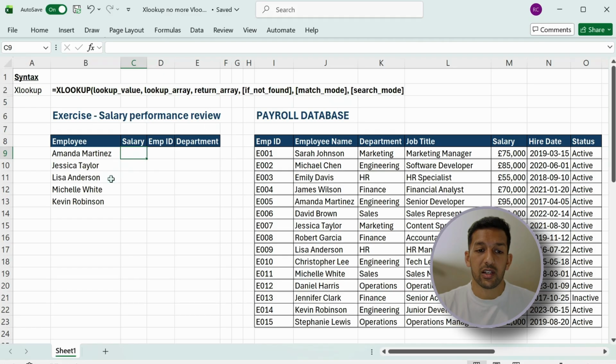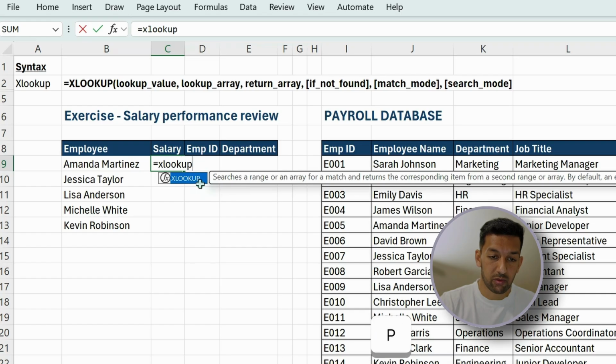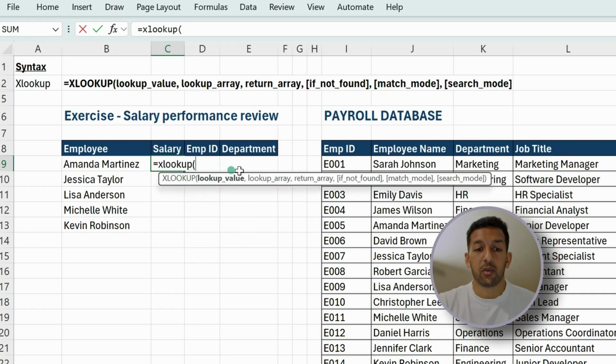So in this example, I want to get some information and do a lookup from this payroll data. I actually want to know what the salary, employee ID, and department is for these 5 individuals. Say I might be doing a performance review and I just want to pull this data up for these 5 people. So initially, to do the XLOOKUP, I will type equals XLOOKUP. I'm then going to pick up my lookup value, and in this case it's Amanda Martinez. I'm then going to hit comma, and then Excel tells me what next.